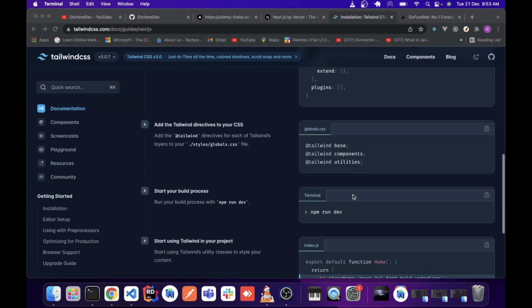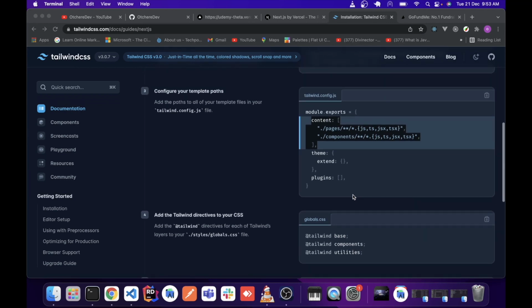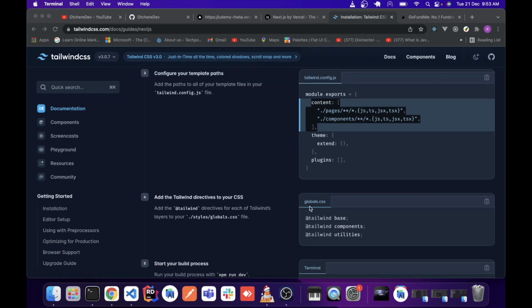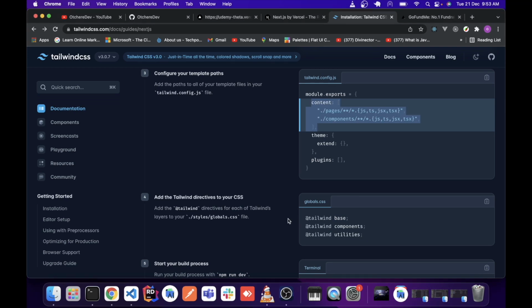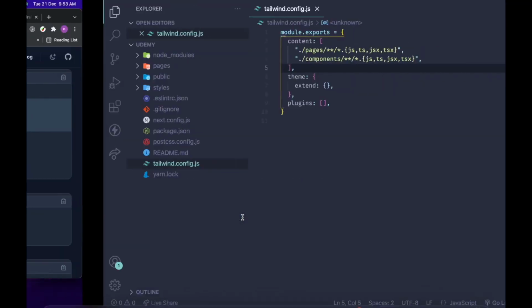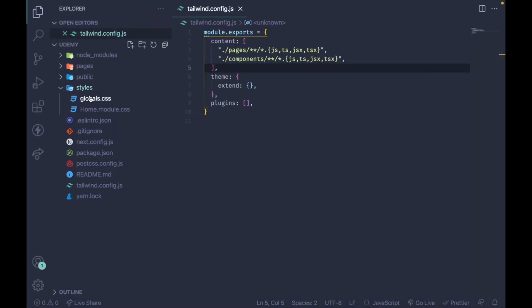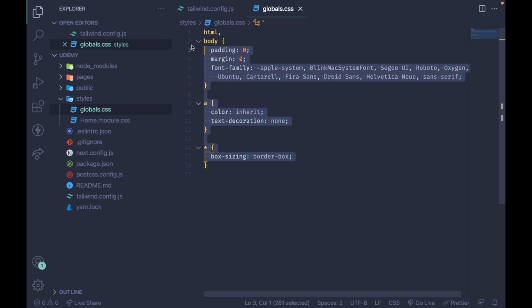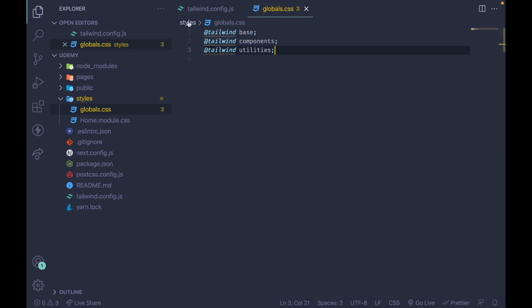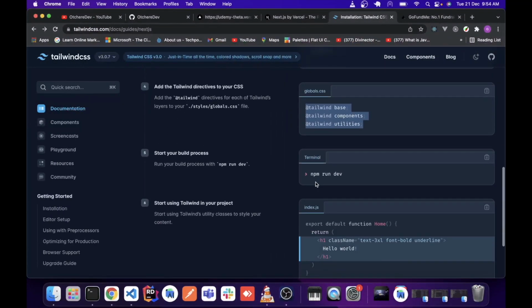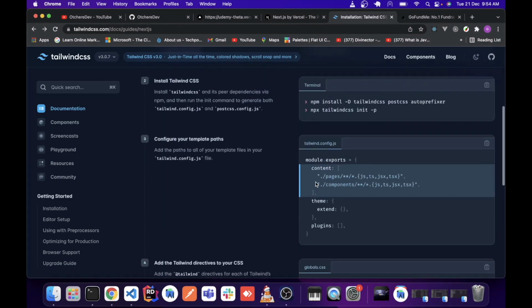Then we are going to add this thing to the config inside the styles.css. Add the @tailwind directive for each tailwind layer to your styles. Okay, let's do that. So let's copy this thing over here. Copy, then go into our styles, the global. Then let's replace everything totally with this. All right. Then the next thing is that we are done with this, guys. So let's go back.